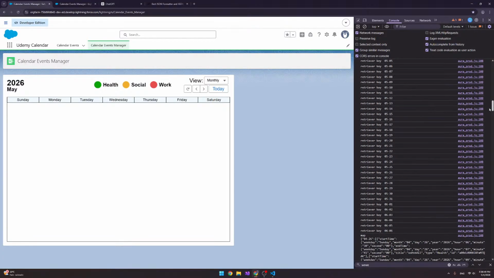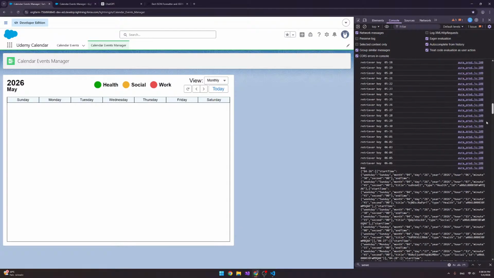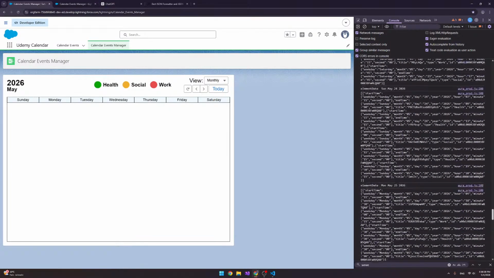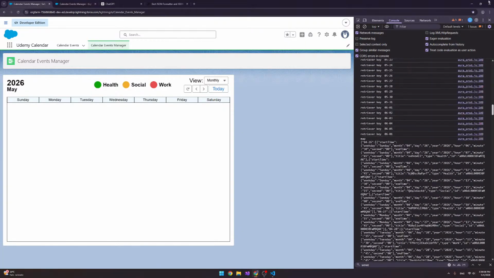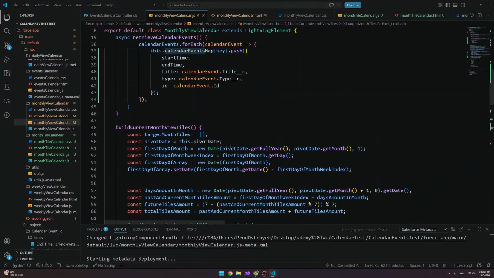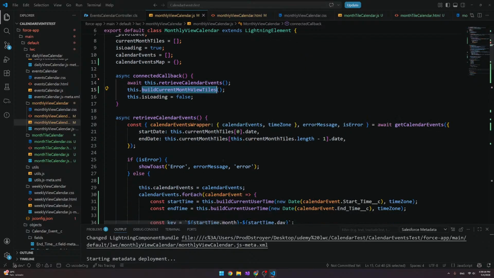So it is showing us in order. But then I go with map. And then I go with element date, and it works. So why are you getting triggered twice? It's a good call. I don't know. Retrieve calendar events. This build current month view tiles.